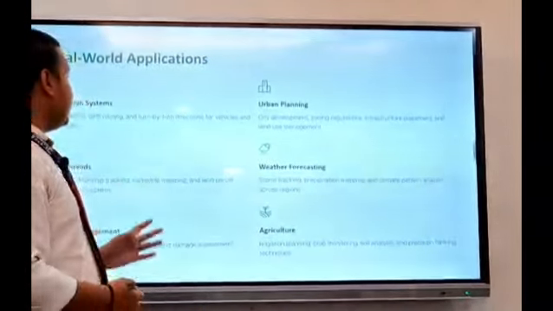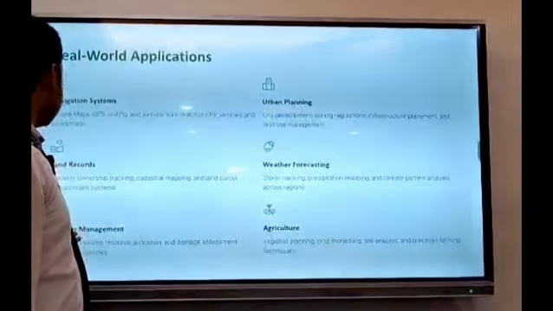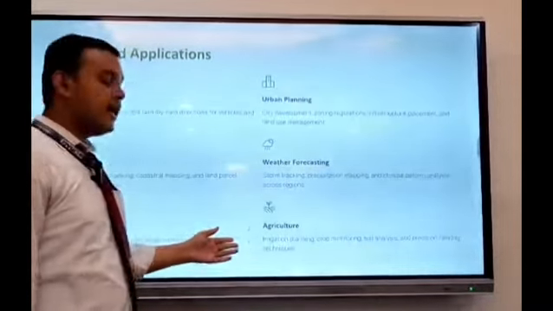Next one is real world applications. It is used in navigation systems, land records, disaster management, urban planning, weather forecasting, and agriculture.